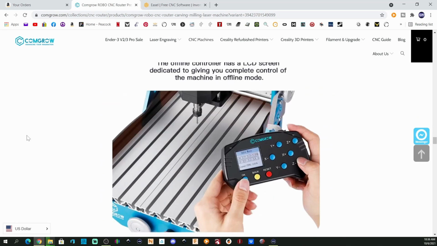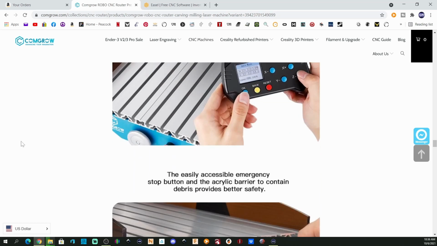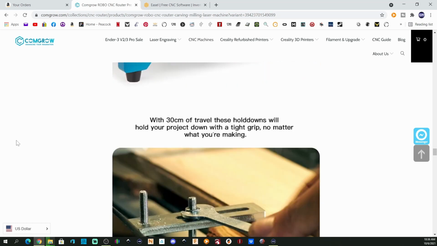They do have another model which comes with a laser. You can buy a 5-watt laser and add it to this, so this can be an all-in-one. It can do your CNC and your lasering all-in-one. It comes with an adapter which I can put a smaller or older laser from Comgrow that I have on it, or you can buy the one with the larger one on it.